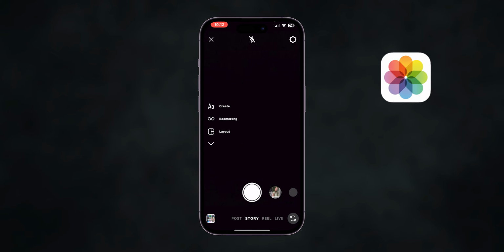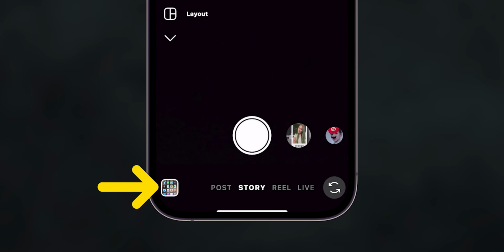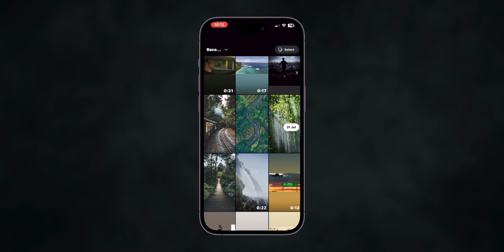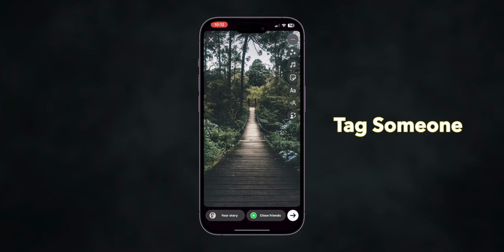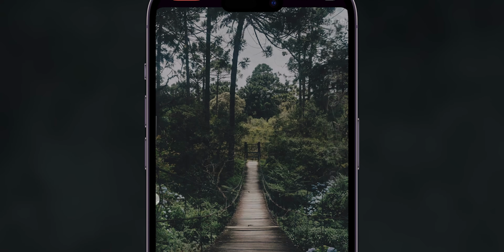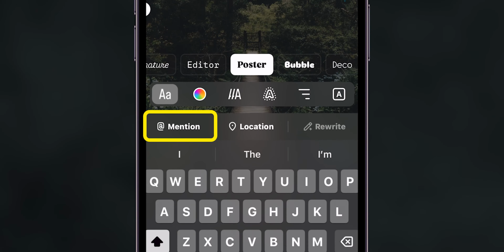Next, either take a photo or video, or choose one from your gallery to post on your story. Scroll down and select the image from your gallery. Now, to tag someone, at the side of the screen, tap on the Aa text icon. And then, click on the Mention option.